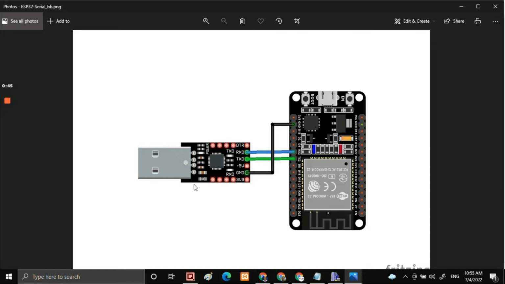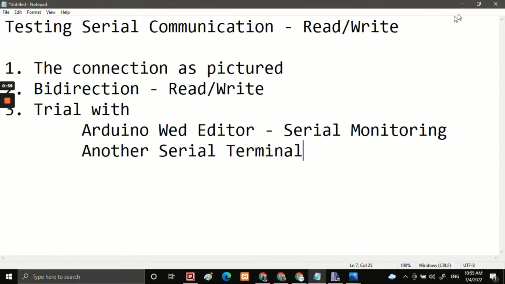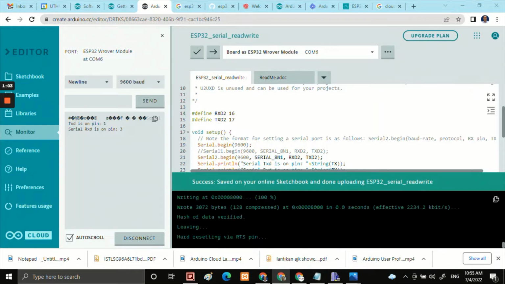Serial monitoring apps will be used to simulate the communication in both directions, and we could also try to use the serial monitor from the Arduino web editor. Okay, let's proceed to the coding.